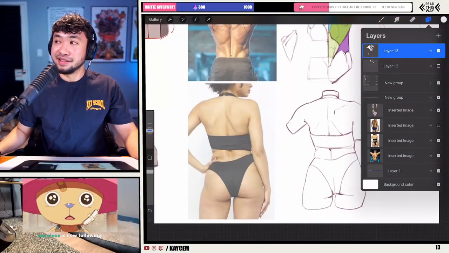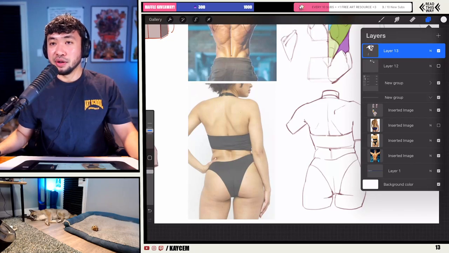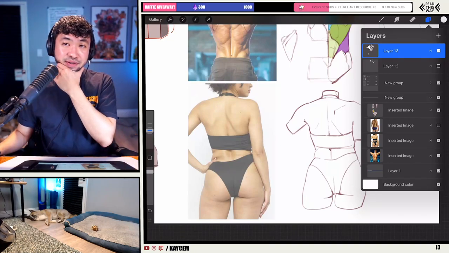But anyways, let's continue. All right. What a booty. Sheesh. Thank you for all the follows today. Appreciate you guys. Can you show me all the muscles of the booty area?